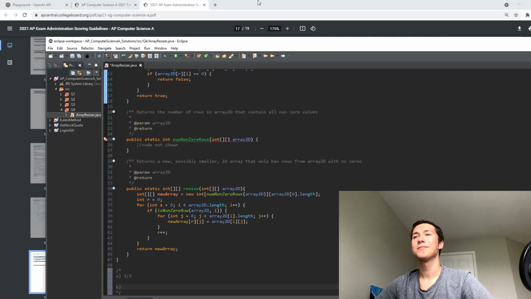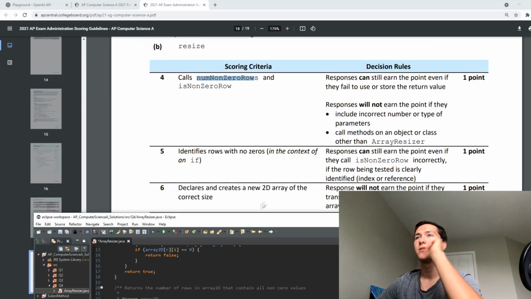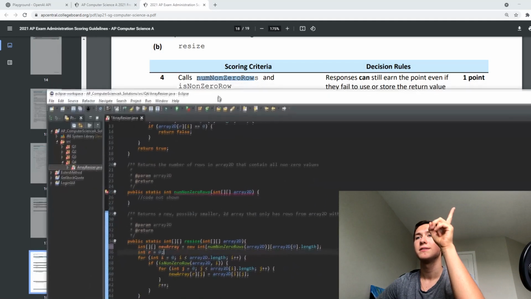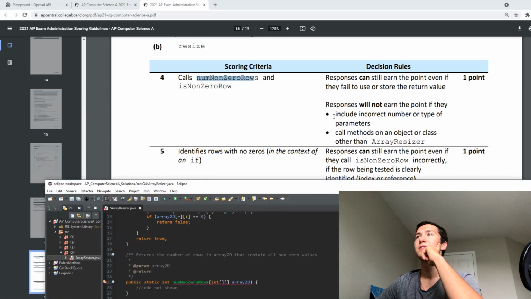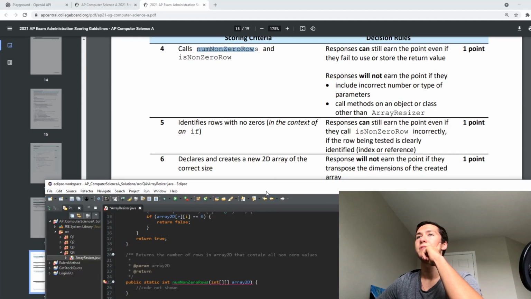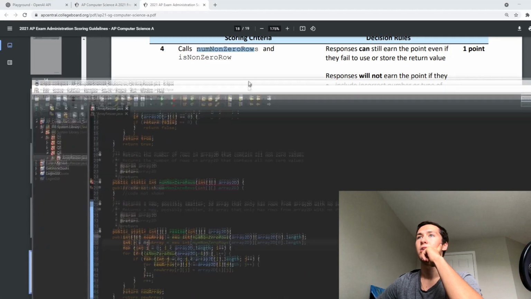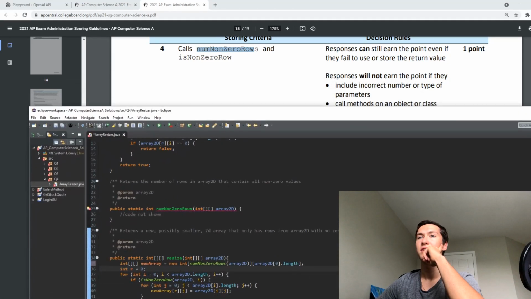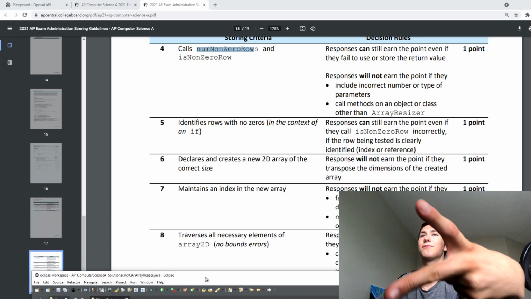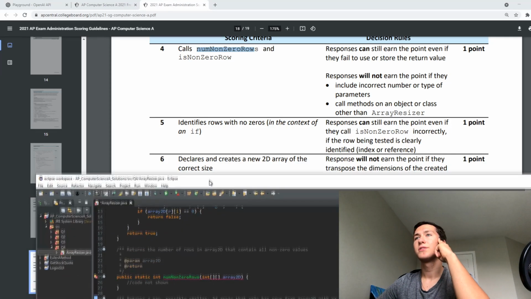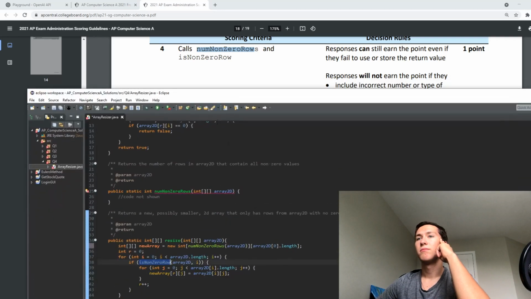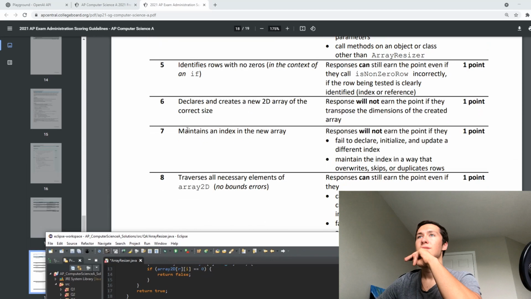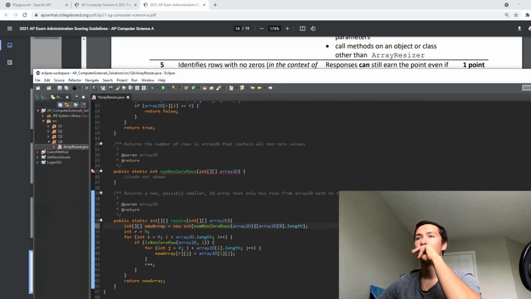However, let's see how it does in part B. So this should be good. So it gets a point for calling num non-zeros and is non-zero. Identifies rows with no zeros in the context of an if. It does do that in the context of an if. Declares and creates a 2D array of the correct size. Yeah, it uses num non-zero rows and array 0.length. Uses 3. And maintains an index in the new array. Yeah, it does. There's a row R here, R++.